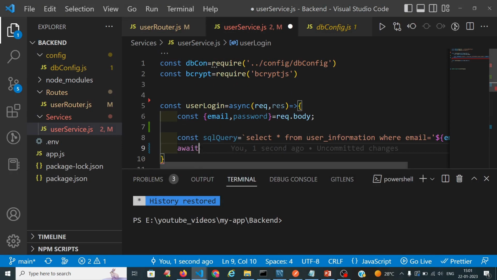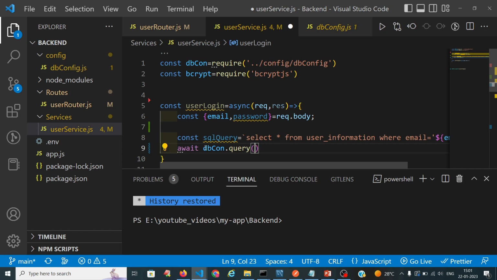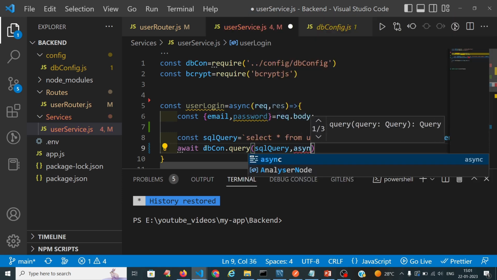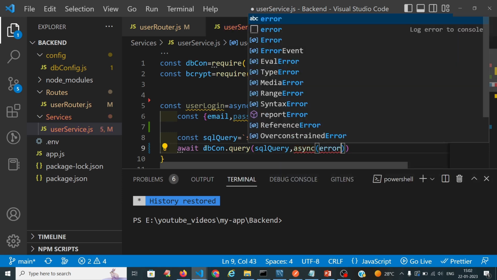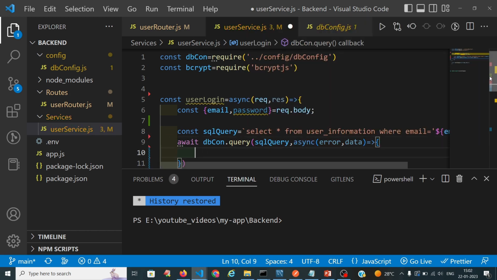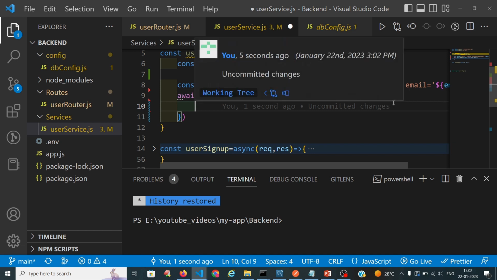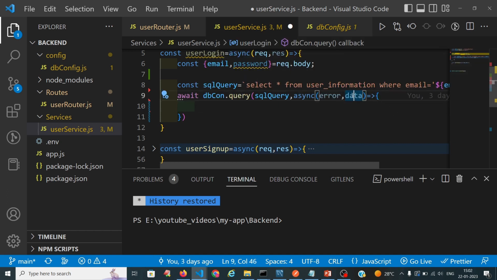So we'll call our database here, dbcon.query. Here I'm passing my query, and we'll check whether an error or data is coming. Whether my email is present or not, we don't know, right? If the email is present, it will get the information or the data which we stored in the data value. Here the data value is not empty.